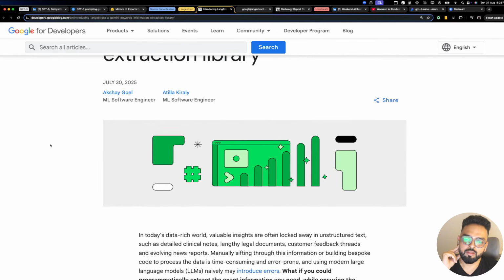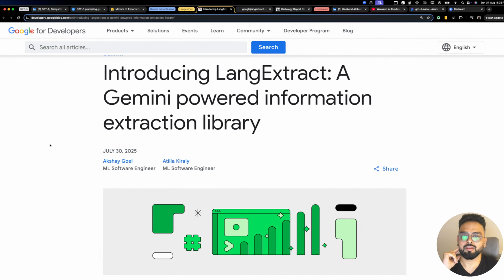So basically, LangExtract is, they say, a Gemini powered information extraction library, but basically you can use it with any model. It allows you to choose the model, but basically it's an extraction library. So if you have any kind of unstructured data, you can very easily get the relevant information from that data extracted using this library.